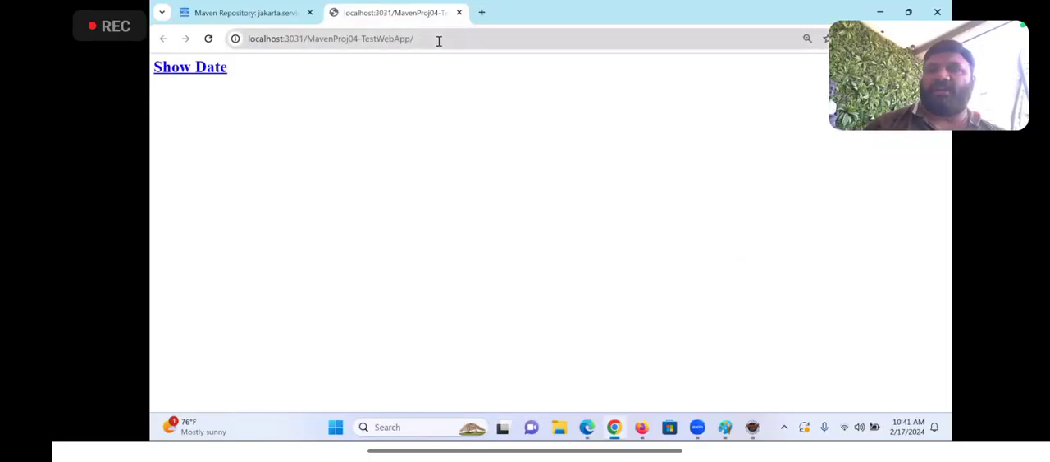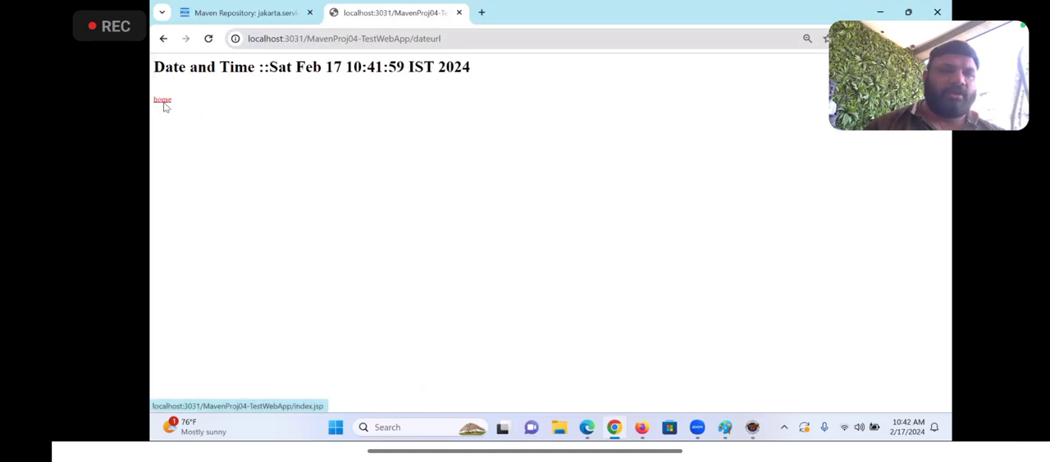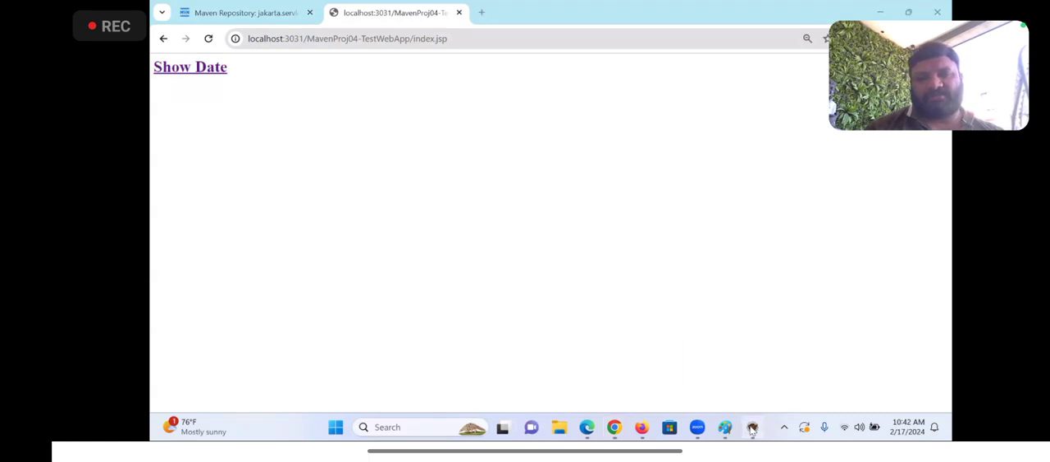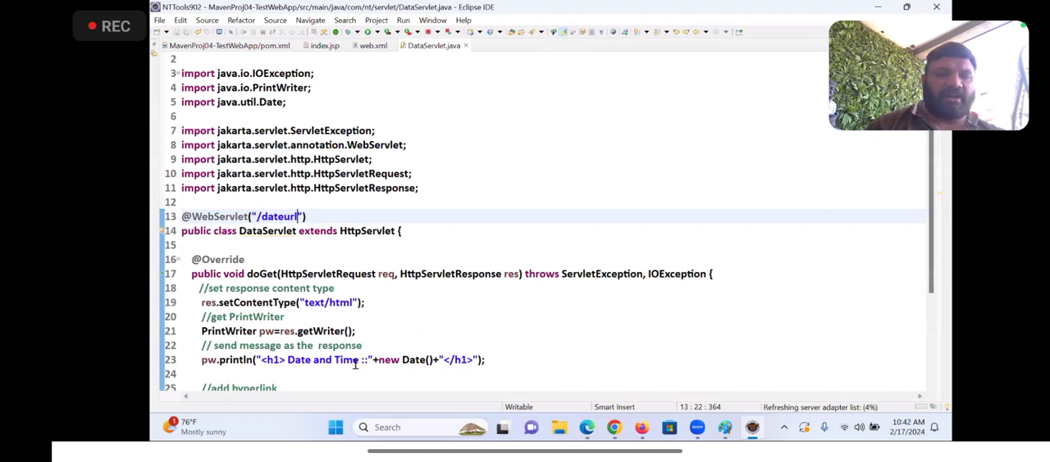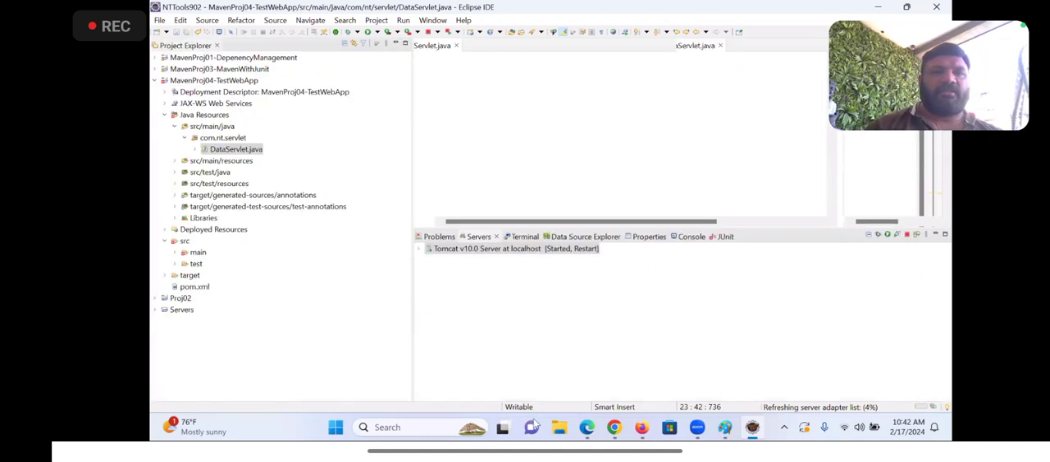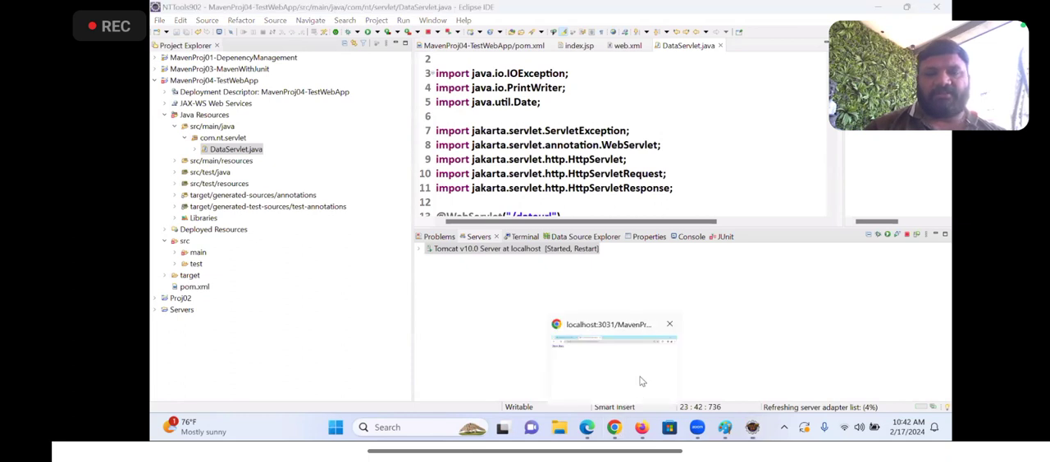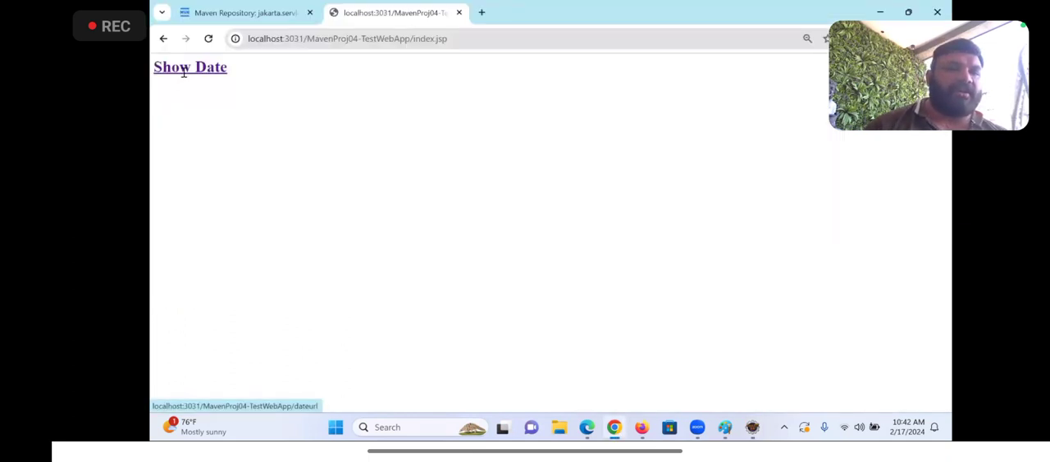So we got index.jsp page as the default welcome page. Show date. Date servlet is executed. Current datetime has come. Home page. Show date. It's coming or not coming? One minute. In DateServlet.java I changed the date and time text. One extra word is written, guys. Give time for server, guys.